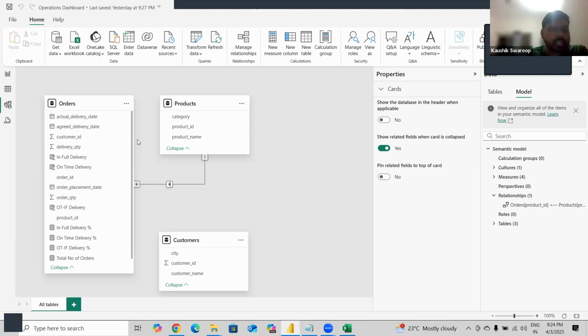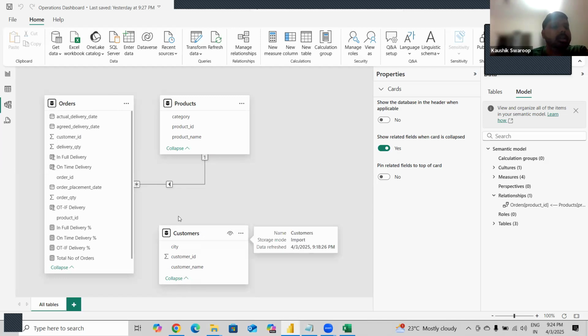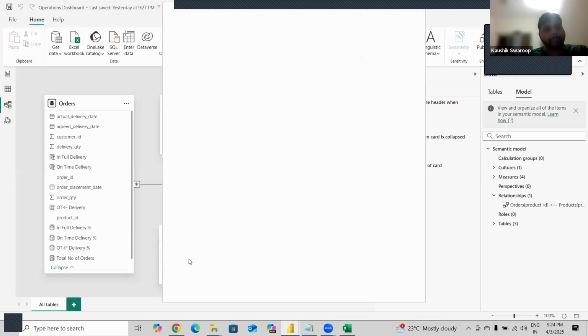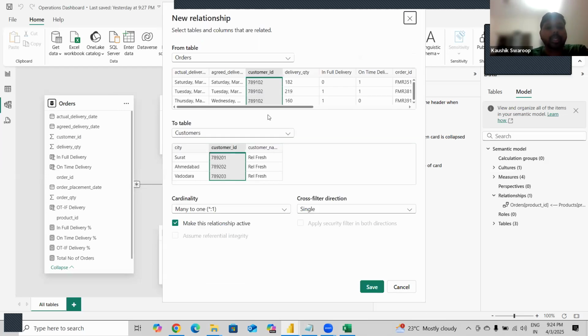So how would we work on this? How would we work on order and customers? The common ID is customer ID here and customer ID here. So select this customer ID, drag it, and you can drop it on this customer ID. Right? It will give you an option like this.